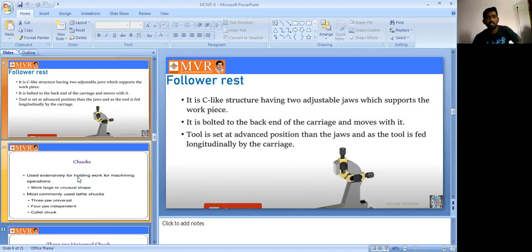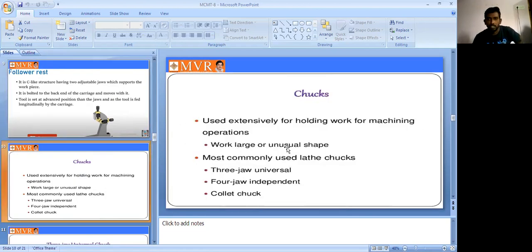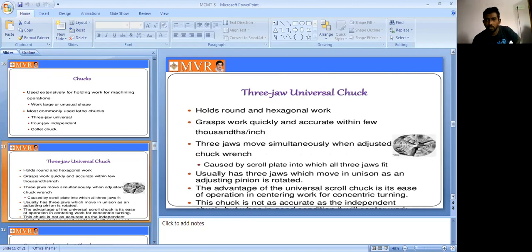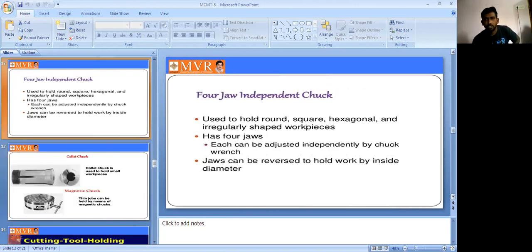Next, the last important one, chucks. Chucks are very, very important. Chucks are used for holding the work during machining operations, especially large workpieces or unusual shapes. Chucks are generally of three types: 3-jaw, 4-jaw, and collet chucks. This is a 3-jaw chuck, with three adjustable screws. Next is the 4-jaw chuck, used for round holes and square, hexagonal and irregular shaped workpieces. We have four jaws, so we call it a 4-jaw chuck.